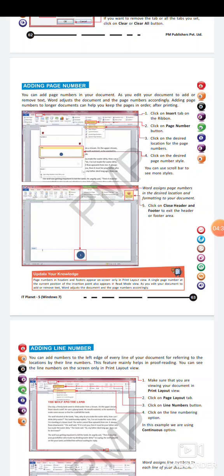Okay, and how is that feature useful for us? It is useful in a way that when longer documents are there for typing, we can keep the pages in order after printing once the page number is given to the document. Okay, so you can add page numbers in your document. As you edit your document to add or remove text, Word adjusts the document and page numbers accordingly.